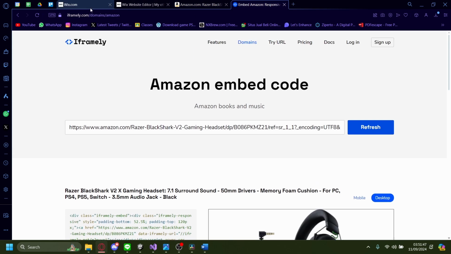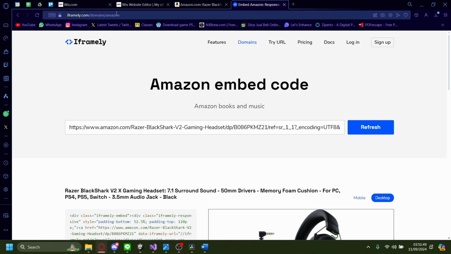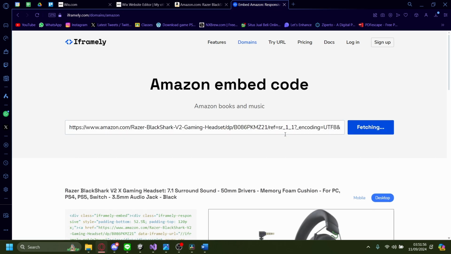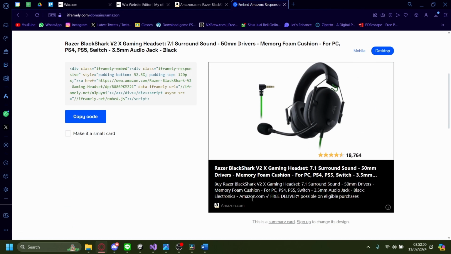And I'm going to go to this website called iframely.com/domain/Amazon. And I'm going to paste the link I got earlier. I'm going to click refresh. It's going to fetch and it'll make me an embed just like this. I'm going to copy the code here.